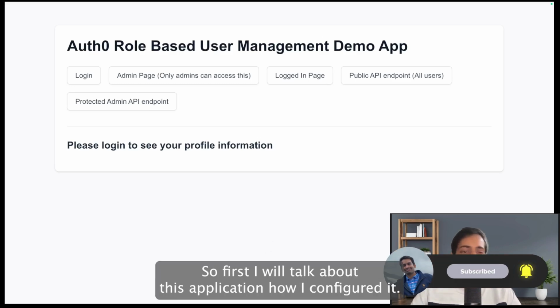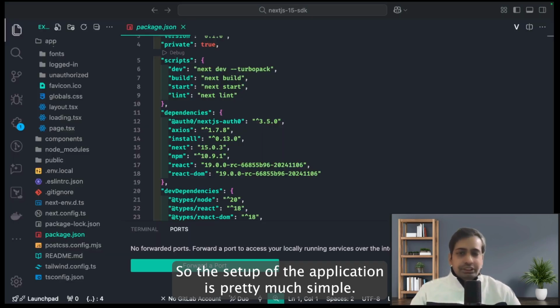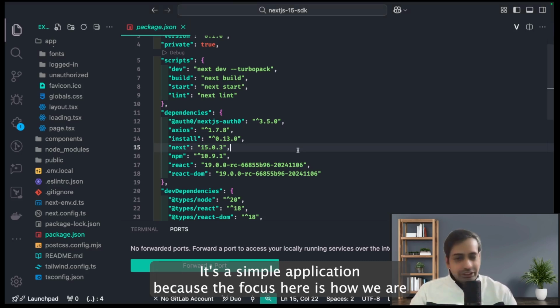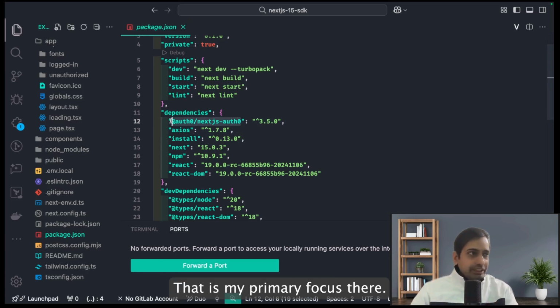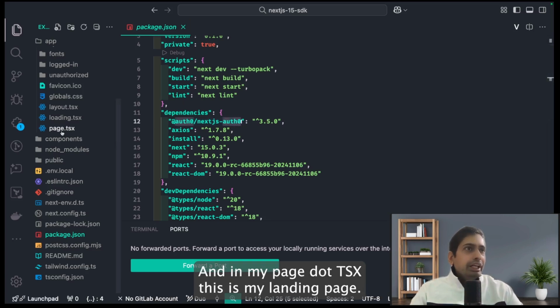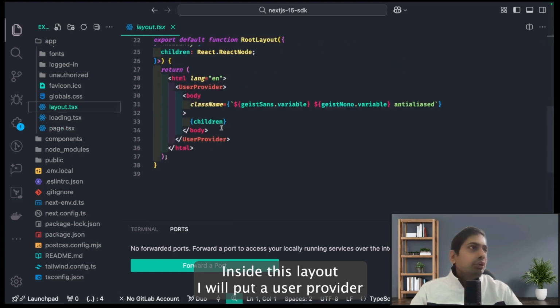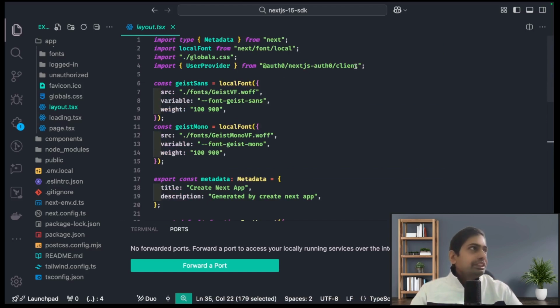First I will talk about this application, how I configured it. The setup of the application is pretty simple. I'm not going to go into the details of how to set this up. It's a simple Next.js application, because the focus here is how we are applying role-based authorization from Next.js to Nest.js APIs. That is my primary focus. There we will write code. So I added this library, and in my page.tsx, this is my landing page. Inside this layout, I will put a user provider that is coming from the Auth0 SDK.